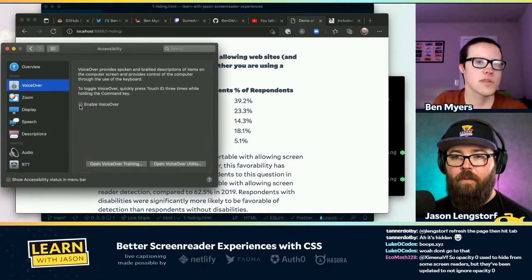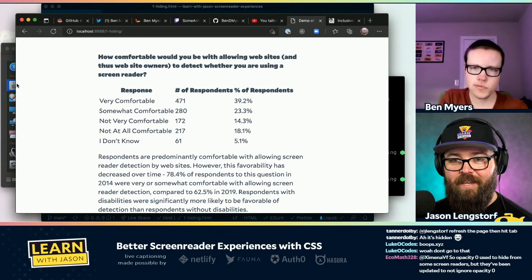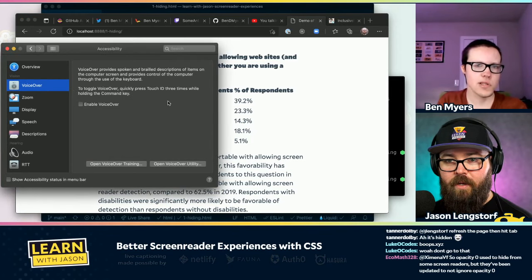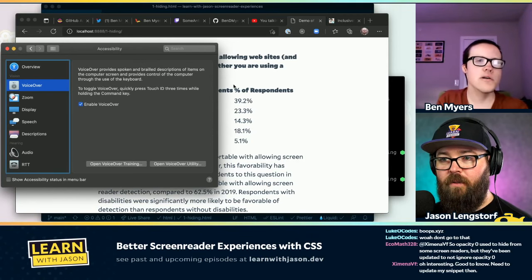Yep. But now we're going to enable, actually, okay, let's try it. I have to hit Command, go out in the rain, jump up and down 4 times. Let's see, touch ID 3 times while holding the Command key. Here we go.